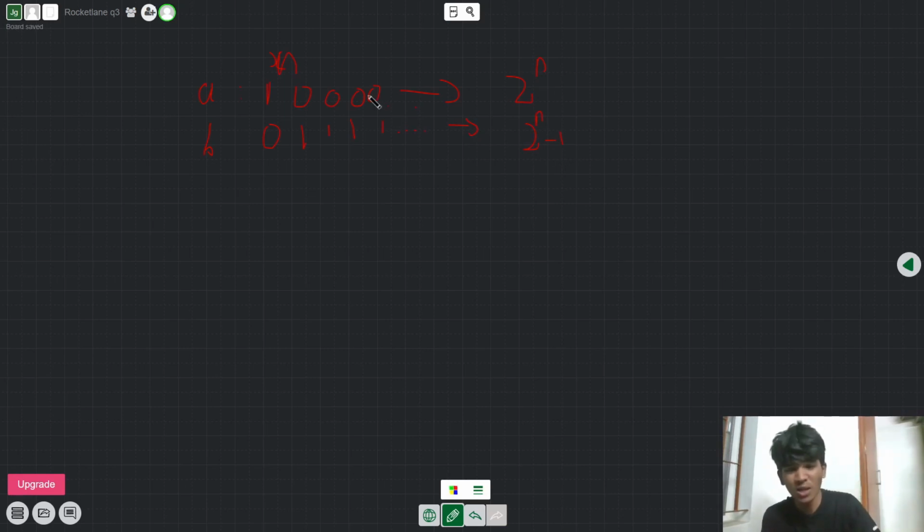So what can we actually infer from this? No matter what comes after the most significant bit, if the most significant bit is 1 for one number and 0 for another number, the number having 1 at the most significant bit would always be greater. So A would always be greater than B, regardless of whatever comes after the most significant bit.